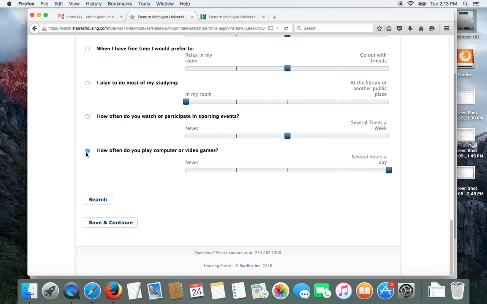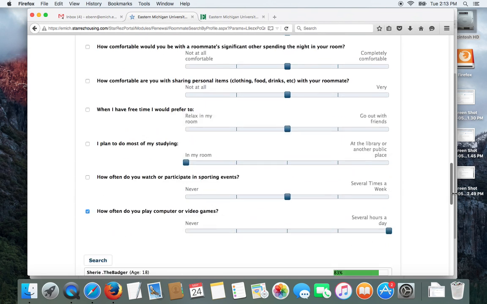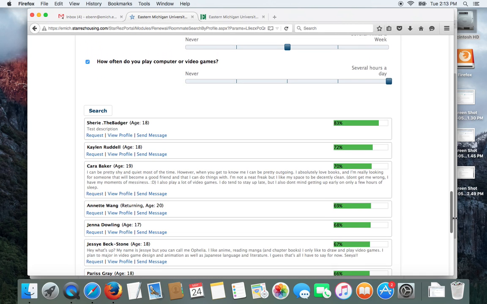So by clicking on this little box here in front of the question, you are preferencing this question. And then what you want to do is you want to select, by moving this toggle around, what you want the answer to be. So again, I'm preferencing this question. I want to see several hours a day. If I hit search and then scroll back down to the bottom, it shows me all the other females in the system who answered this question in this exact way. You can see there's quite a few. I can look at their profiles. I can send them a message.